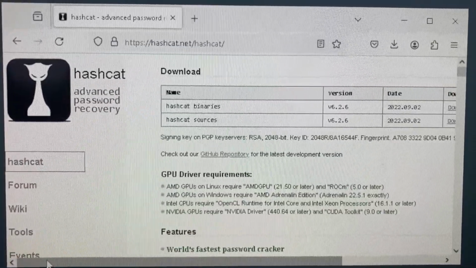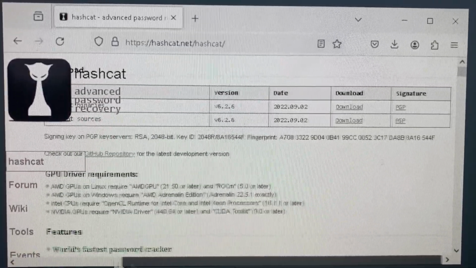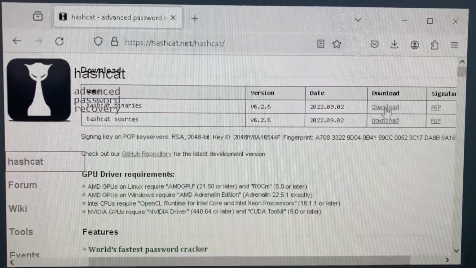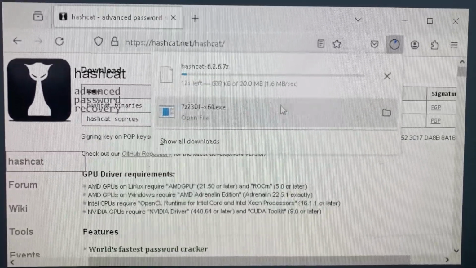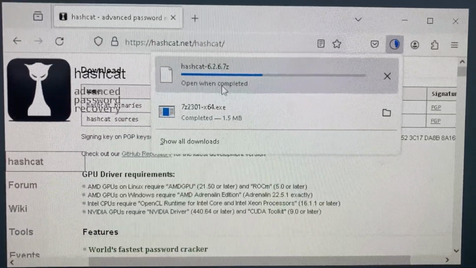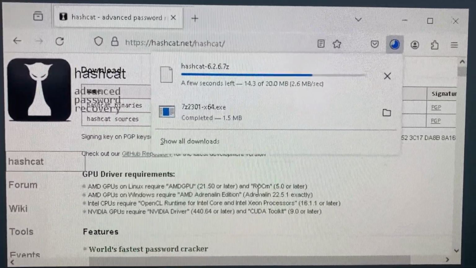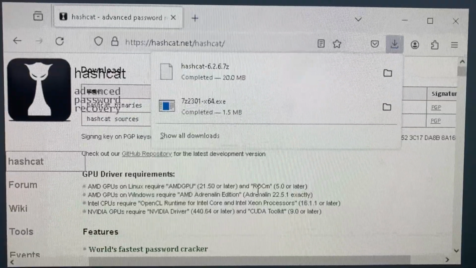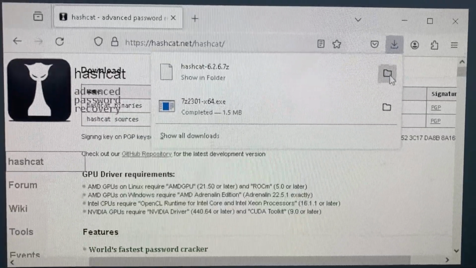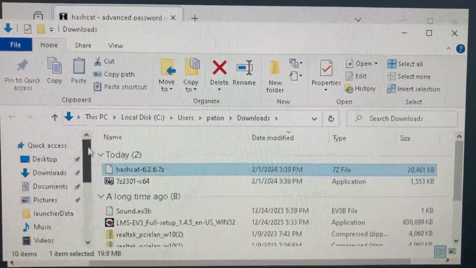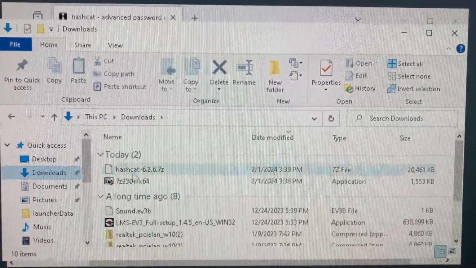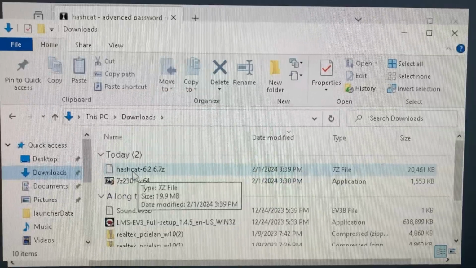All right, we do want the binaries here. Hashcat binaries, and the one I need to do is just download it. This is going to be a 7-zipped file, so you can see it says 7z on it. That's why we downloaded 7-zip to begin with. So we give that a few seconds, and then we can go to that folder. We should be in the downloads folder here, and there is Hashcat.